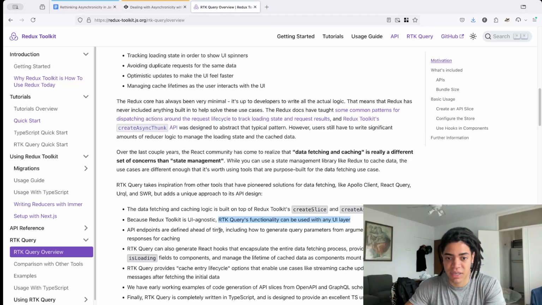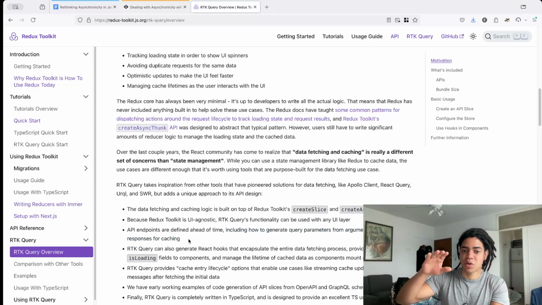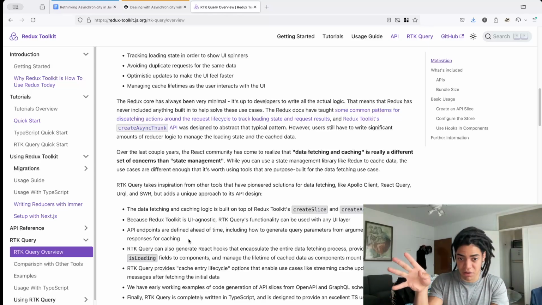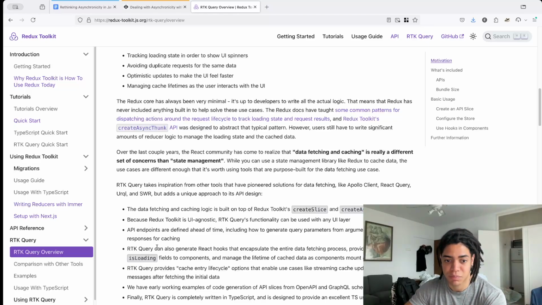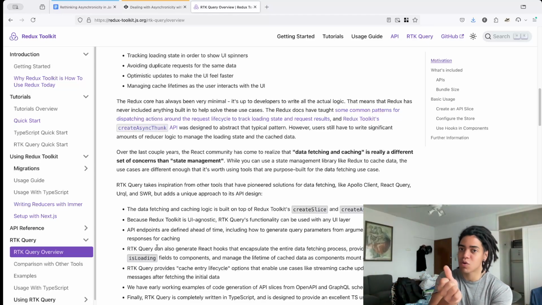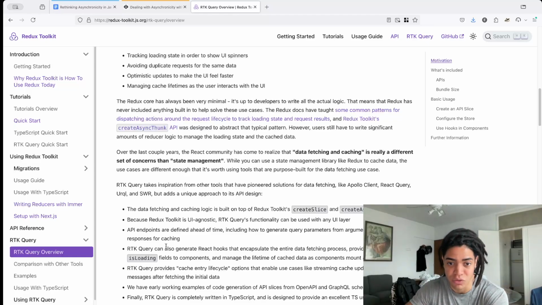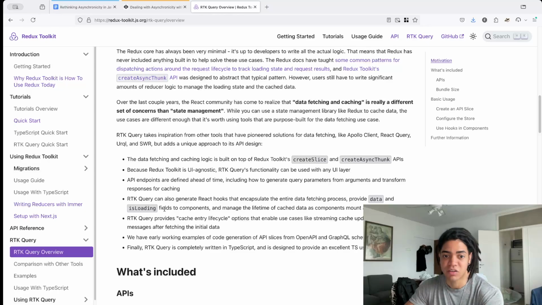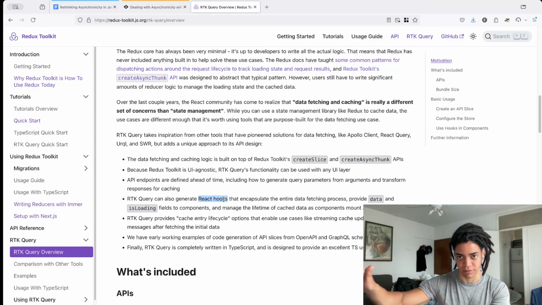API endpoints are defined ahead of time, including how to generate query parameters from arguments and transform responses for caching. So we're going to define all of these endpoints first, and then include how to generate query parameters from arguments and transform responses for caching. In other words, you are using some sort of record as a way to cache those responses. RTK Query can also generate React hooks that encapsulate the entire data fetching process, and provide data and isLoading. Specifically for React, specifically for how we can now communicate with external systems in React.